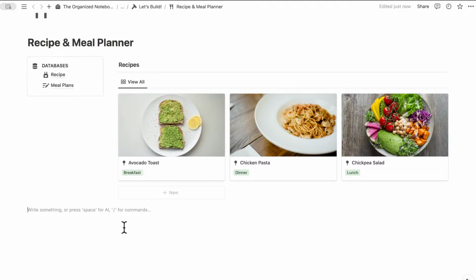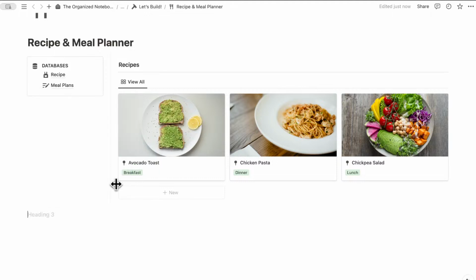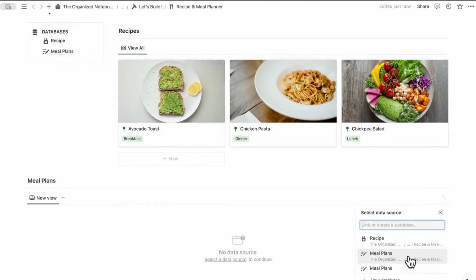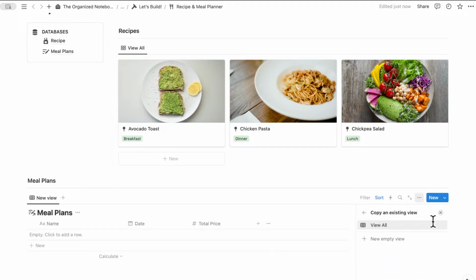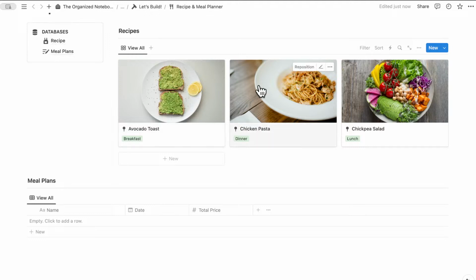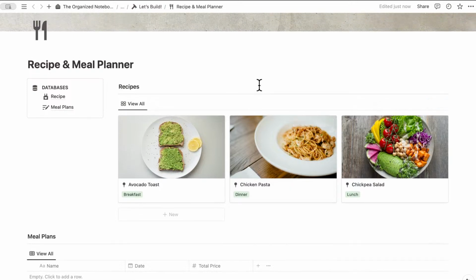So underneath here, we're going to add our meal plans. So let's type /heading 3, and we can call this one meal plans /divider and /linked view of database. And here we're going to choose meal plans and view all. And let's hide database title. So now we've added our meal plans, and we also have our recipes. So what can be nice now is to show how we would actually use this for creating a meal plan.